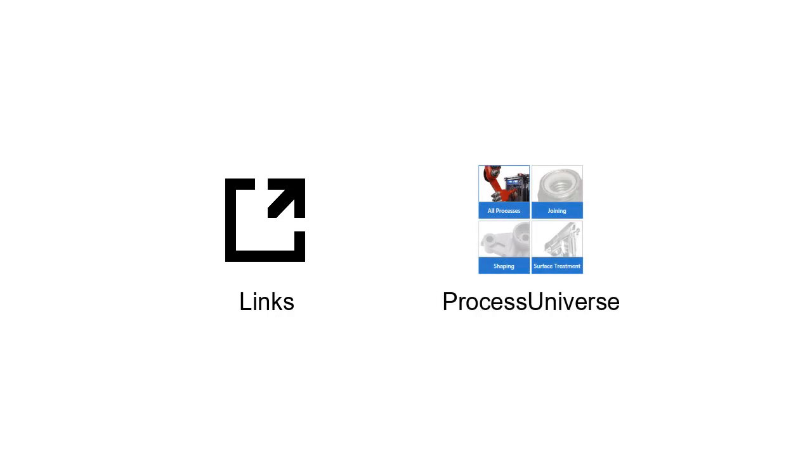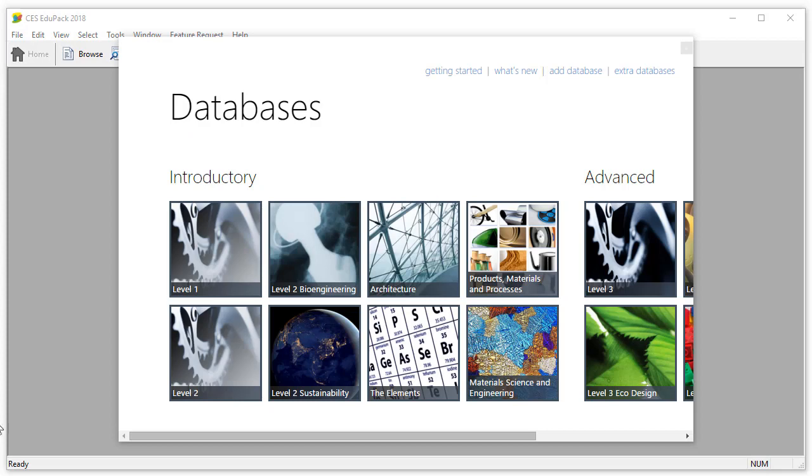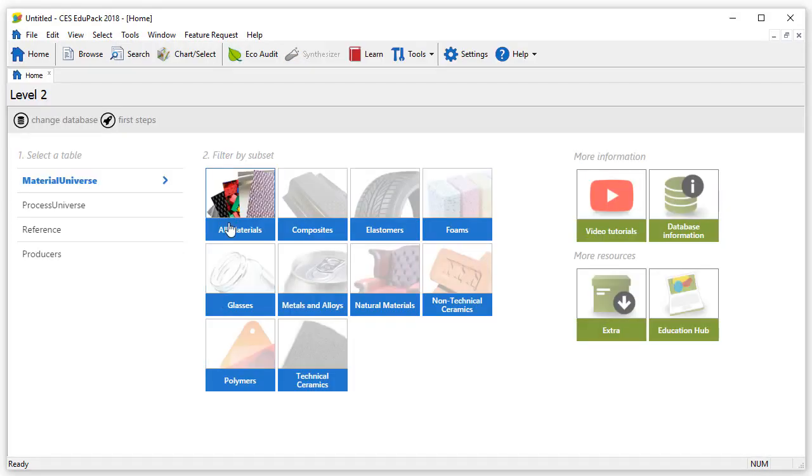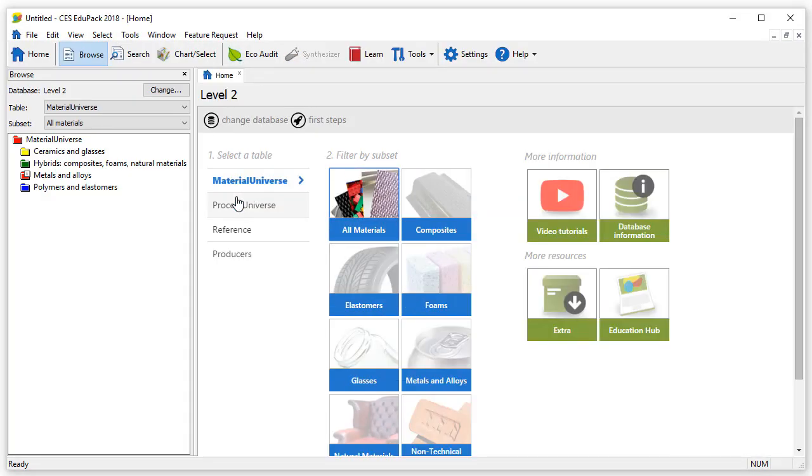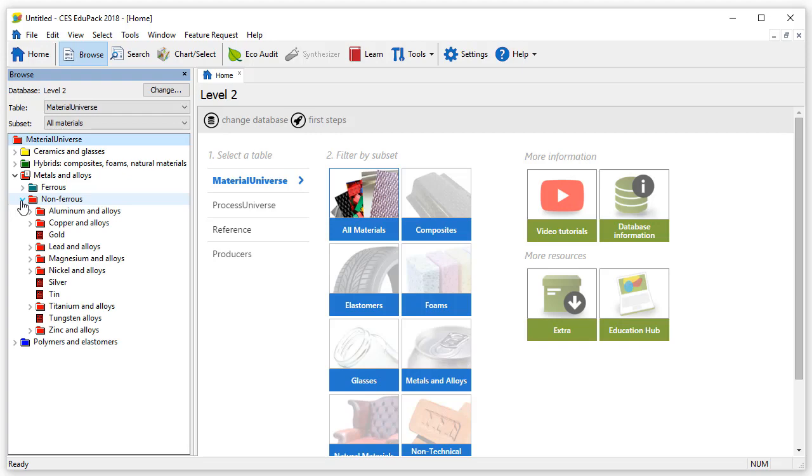In this video tutorial, we will take a look at the links between data tables and introduce the ProcessUniverse. Let's open the software in Level 2 and choose the All Materials subset in Material Universe. Expanding the tree, we can find cast magnesium alloys under Magnesium and Alloys.